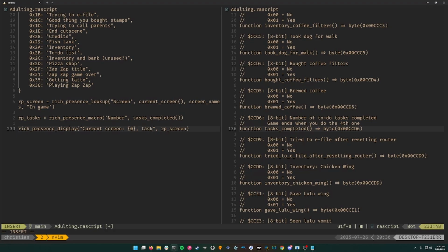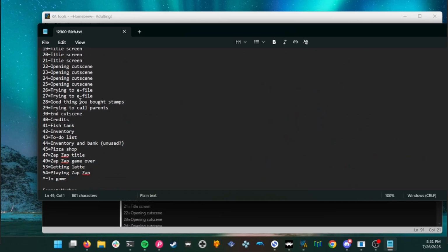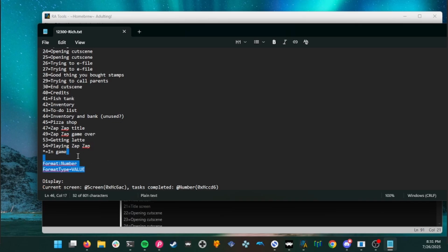We're going to go ahead and add that here, tasks completed. For the other format, the last one was 0. We're just going to up that to 1, and then pass in RP tasks right there. And if we save that and do the same steps as before, we can go ahead and open up our rich presence again, and you can see format number here, and we're passing in tasks completed with that 0xh, so it knows it's 8-bit and with this memory address here.